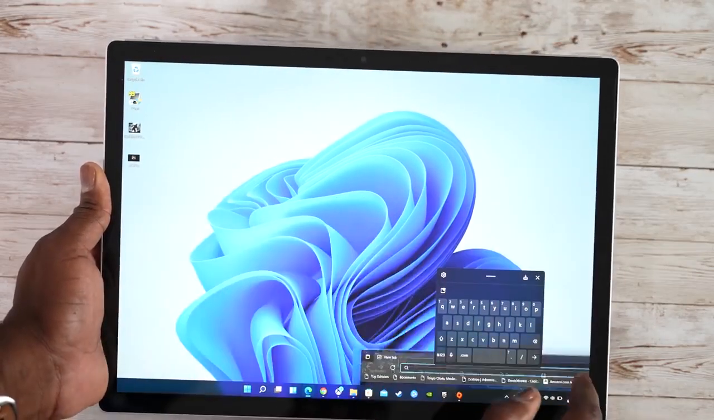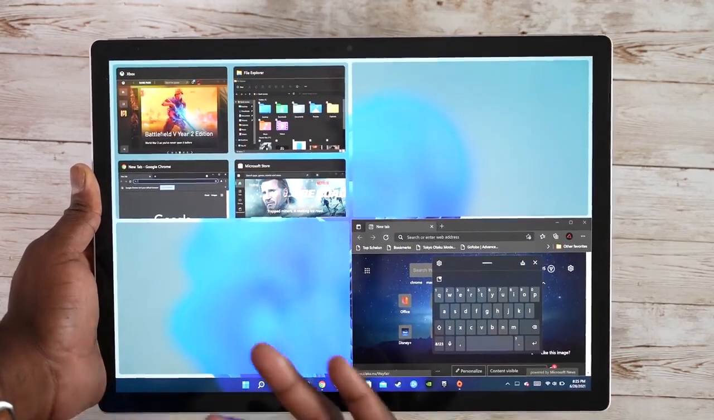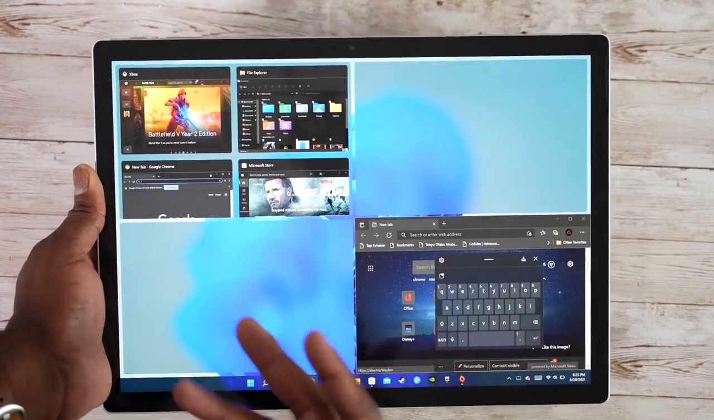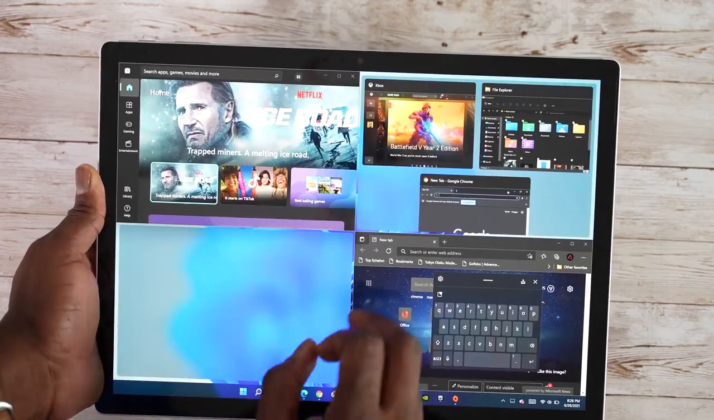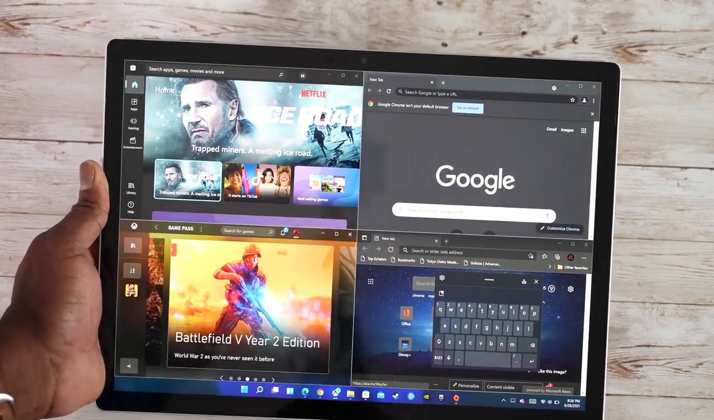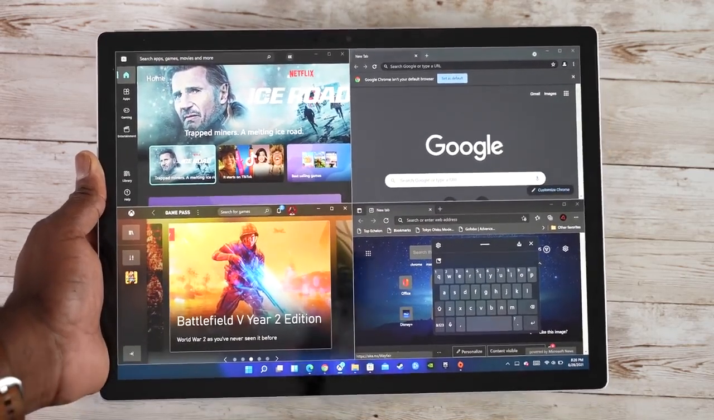I also like the multitasking operations here on the device now, where it makes it really fast to snap to either corner of the screen, and then you can basically start placing applications wherever you want to in whatever fashion you wish. So that to me is pretty awesome.